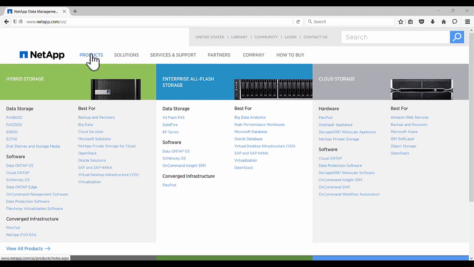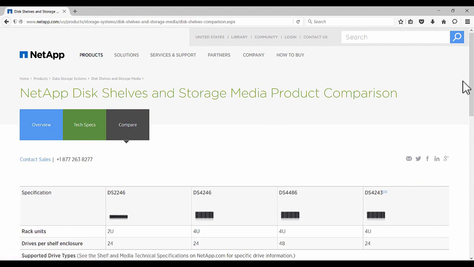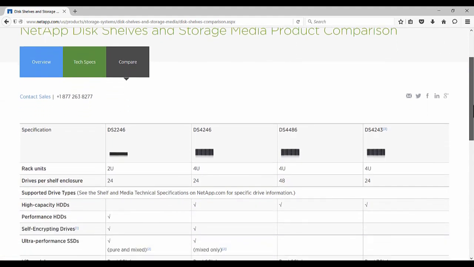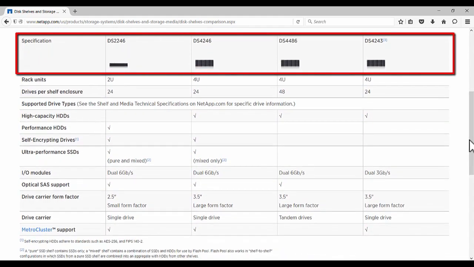What we're interested in for this lesson is disk shelves and storage media. So let's look there. We land on the overview page, which gives us some general information. We want more details, so I'm going to click on the compare page. And you can see this page shows us the four models of shelf that are currently available: the DS, for disk shelf, 2246, 4246, 4486, and 4243.